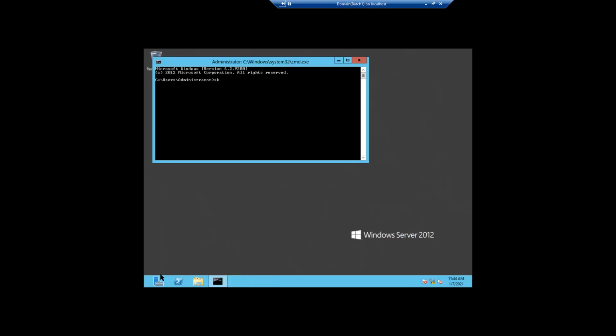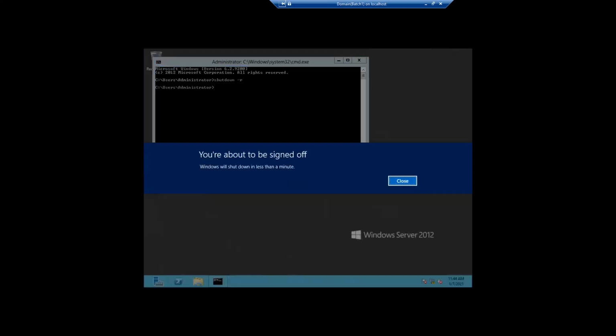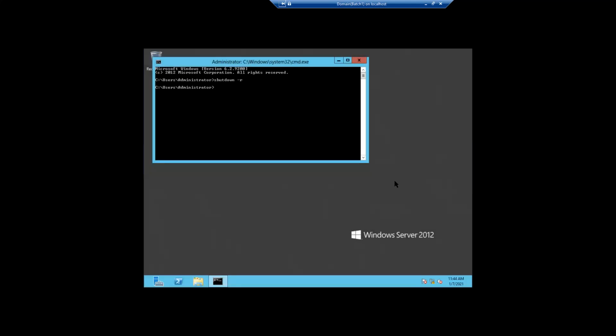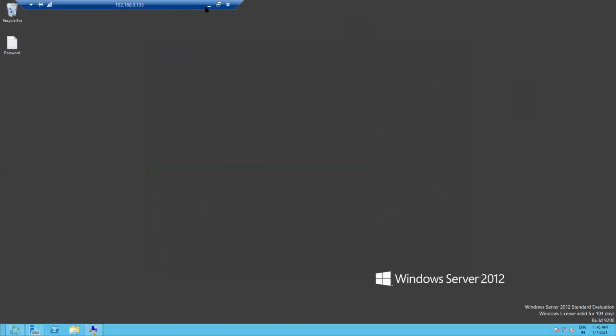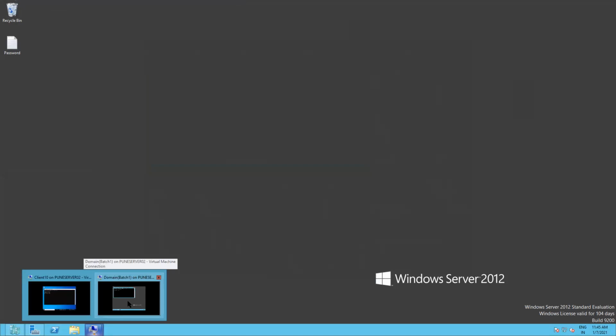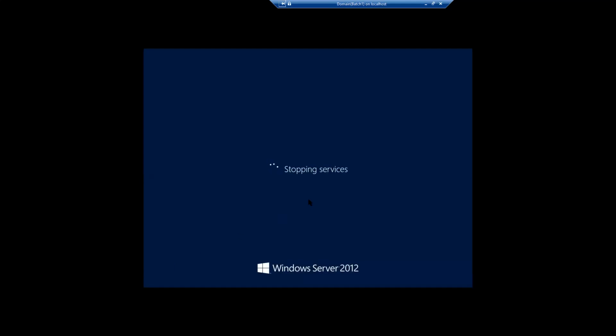I will reboot it from the command prompt with shutdown -r. This is the shortcut, or we can go via the graphical user interface, where there is also a restart. Let it reboot. It may take 1 minute. Restarting.